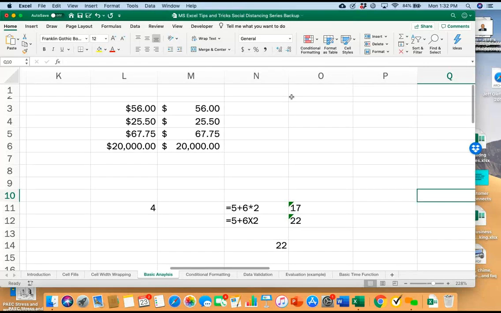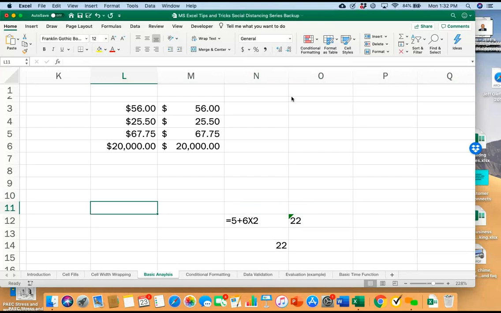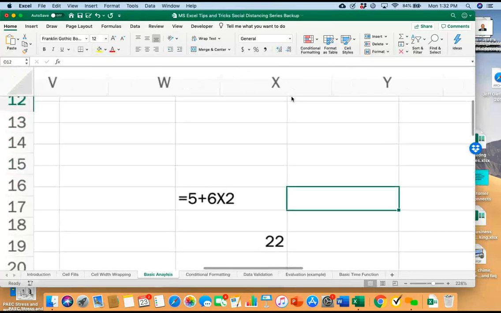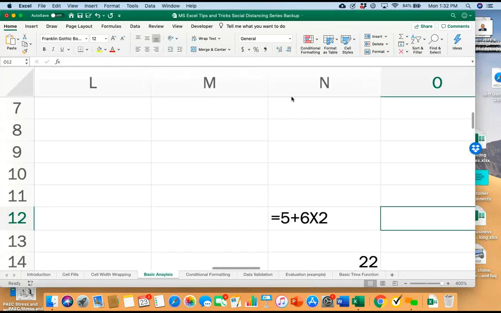So I promise you only get one math problem in this Excel session. Only one, regular math problem. Yeah, alphanumeric. Exactly. Okay?